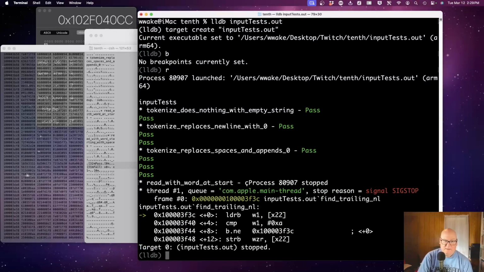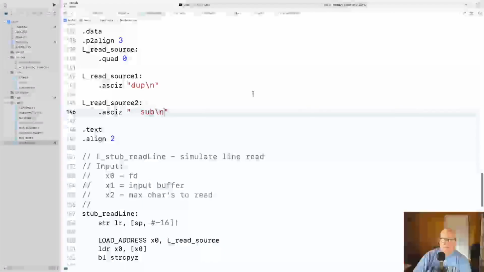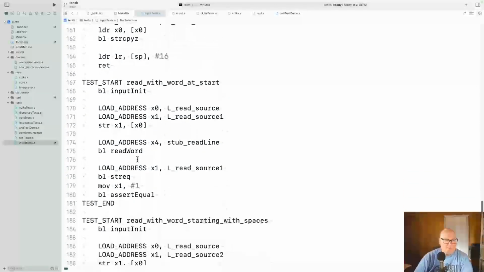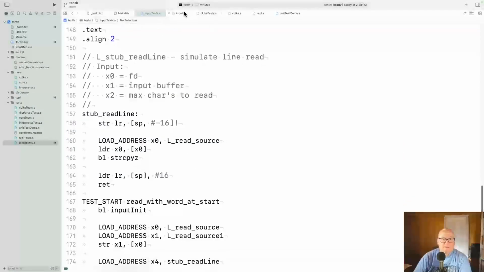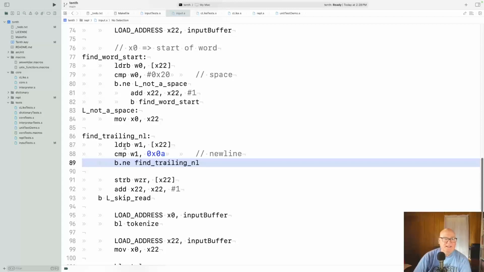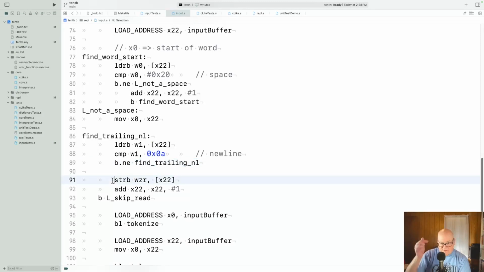Okay. Run. When you find an L, it needs to set it to 0. Same for space. Yeah. So, at least, I think I am. So I go through this. Eventually, when I get to 91, I have x22 pointing at a new line, and I'm going to store that 0 byte. So I think that's doing that.